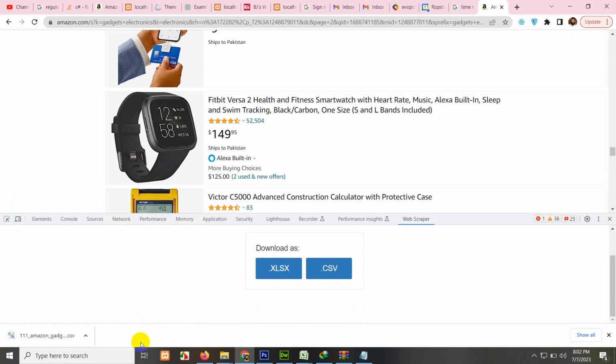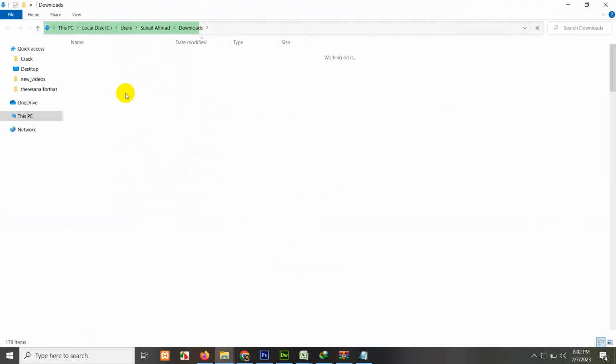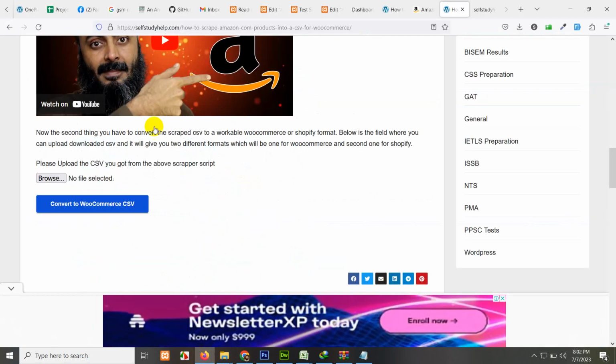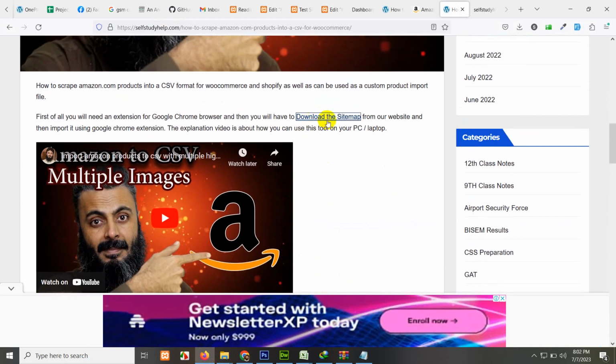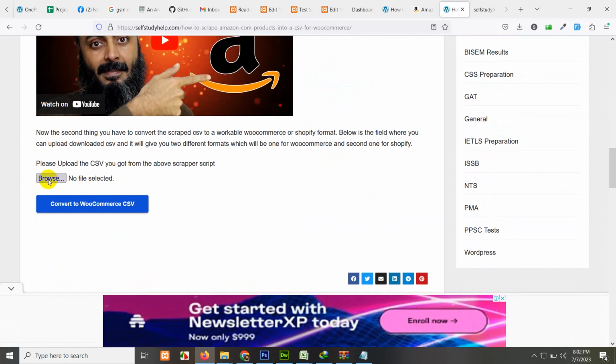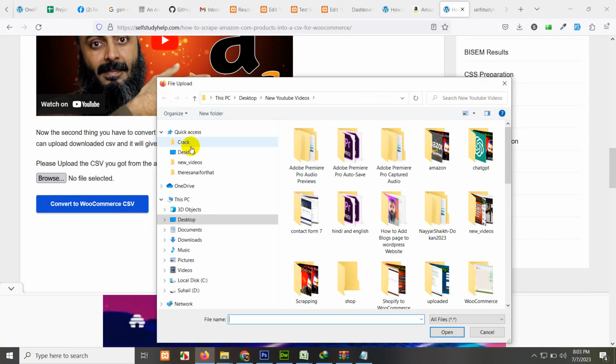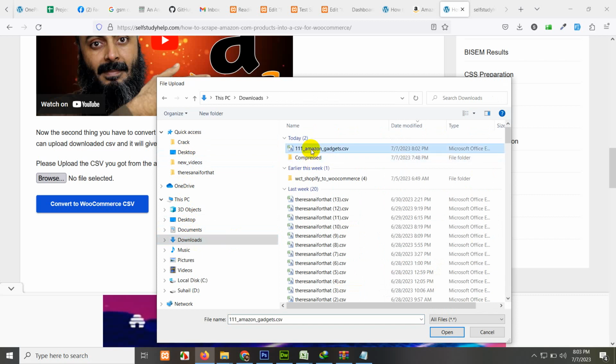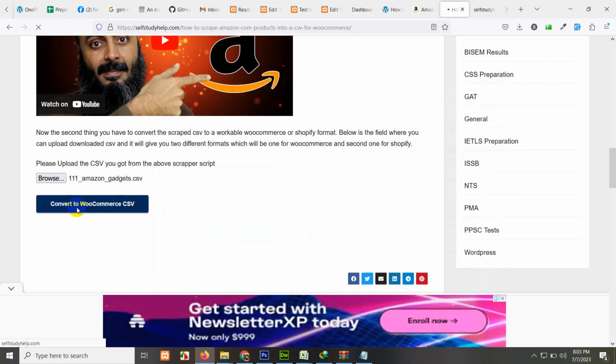Okay, here's the CSV. Save it somewhere on your desktop. Let me open the folder where I saved it or downloaded it. This is within our downloads folder. Now open that self-study help page where you downloaded that sitemap. Scroll down here and here is the browse button. Let's click on browse, go to the downloads folder and choose that CSV which we just downloaded and click on convert to CSV WooCommerce. It will process the CSV.